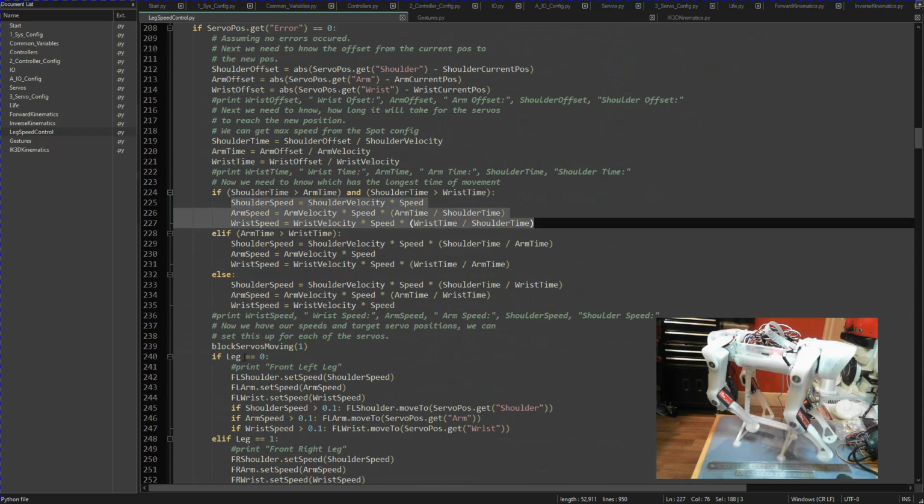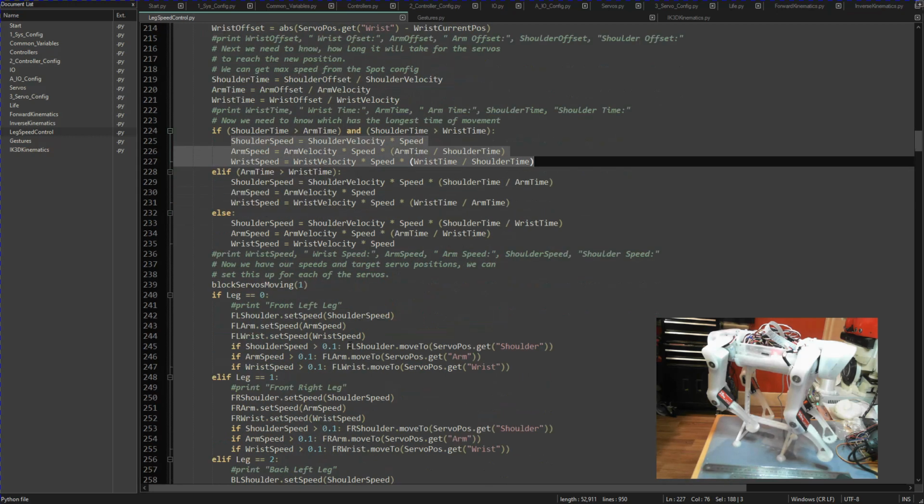Having worked all that out, we check to make sure the servos aren't moving first. That's actually a routine up earlier. It's just comparing where it's going to versus where it's told to go to. And assuming it's not blocking, assuming all of our servos are stationary, it will then check to see which leg we're playing with. It will then set the speeds and then tell those shoulders to move into those locations. Assuming, of course, that the speed is greater than 0.1. That's 0.1 degrees per second, which would be very, very slow.